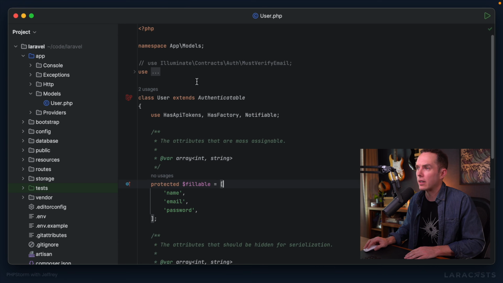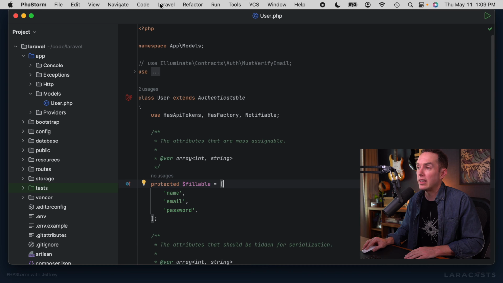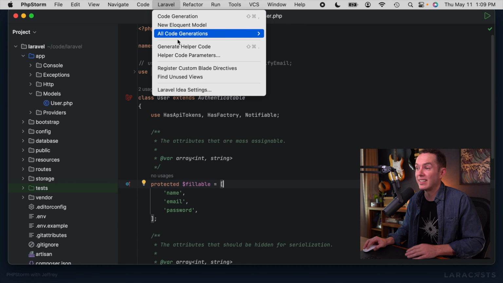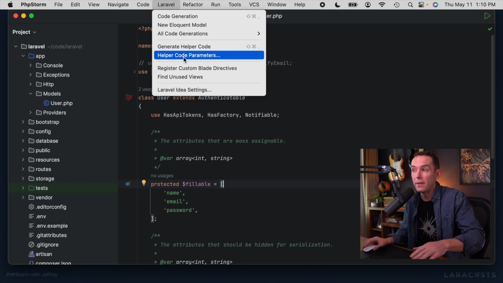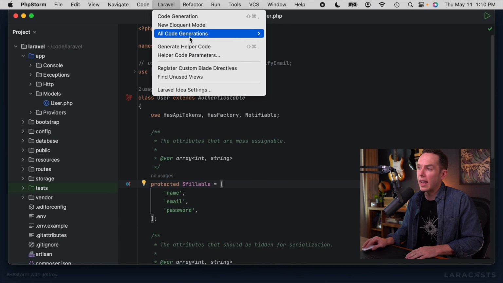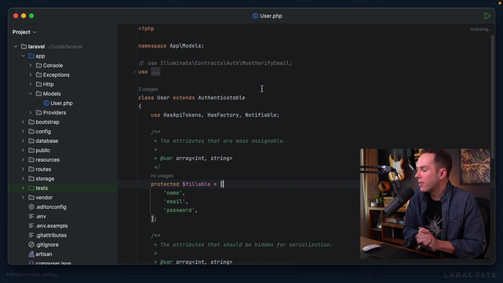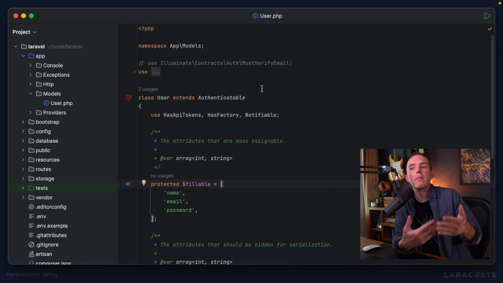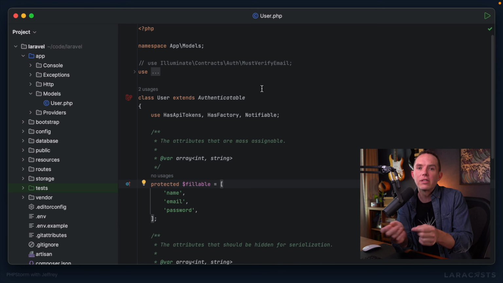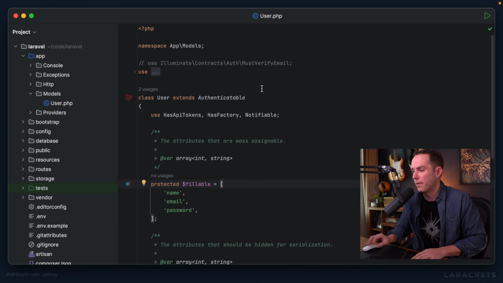Okay, so next, if I go to the very top, we will also see a new Laravel menu. All right, and lots to do here. I'm going to show you all of it. But real quick, while I have it open, let's go ahead and generate helper code. Okay, so this is going to make PHPStorm just that much more intelligent when it comes to Laravel and also some of the magic that comes along with Laravel. And we'll talk about that more later.